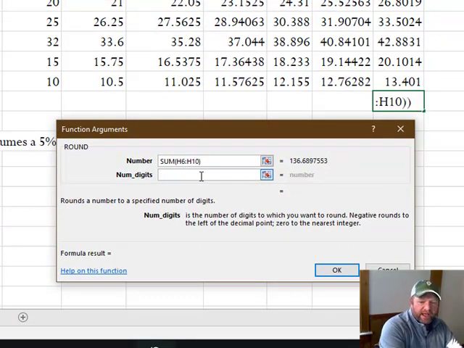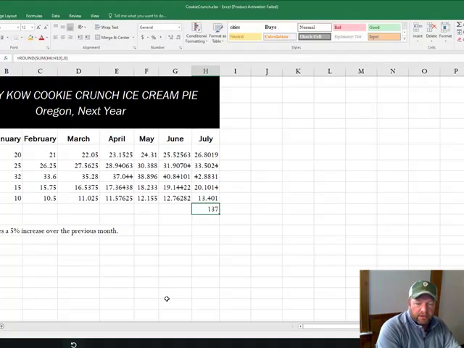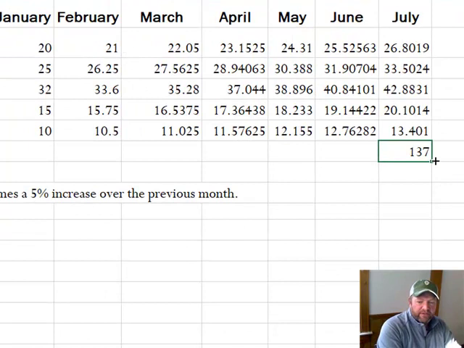If I get rid of that and you take a look, it's 136.6897. You can see that right here. But if I put a 0 in there, it rounds the 0.6897 up to 137. Go ahead and click OK. And this is our answer. We can use the fill handle from cell H11 and drag it to the left to cells G11, from B11 to G11.